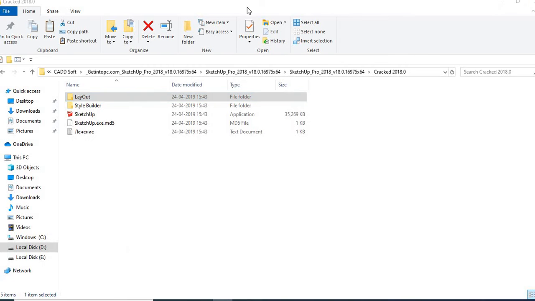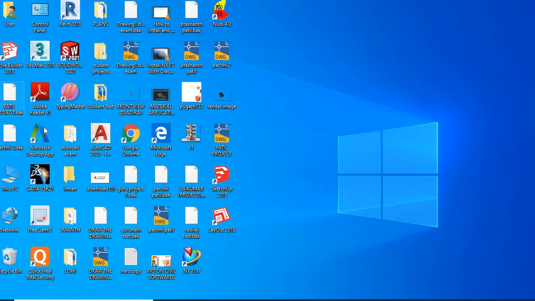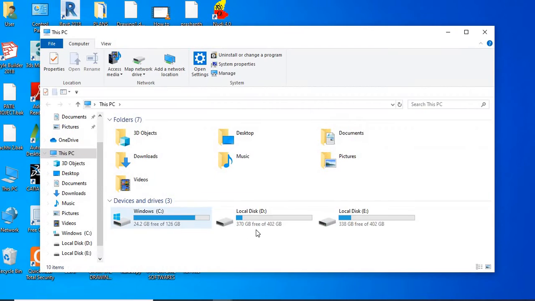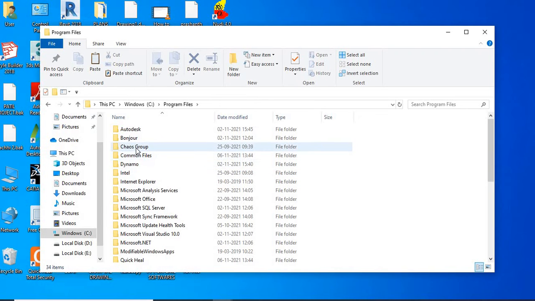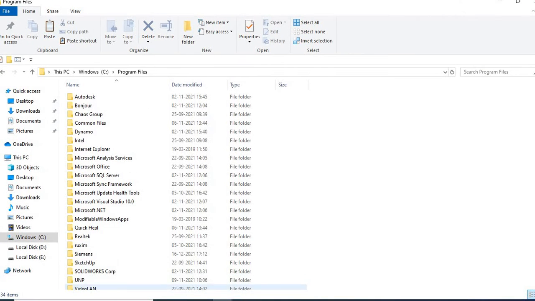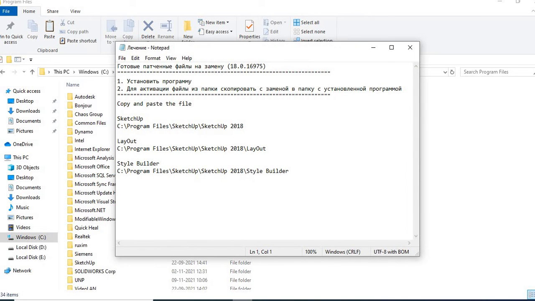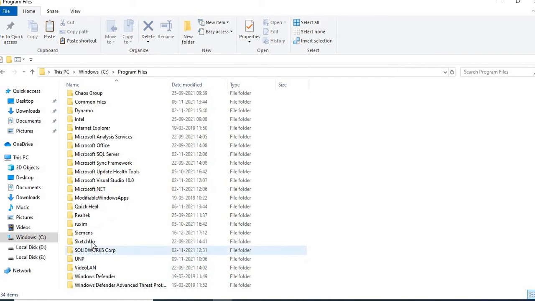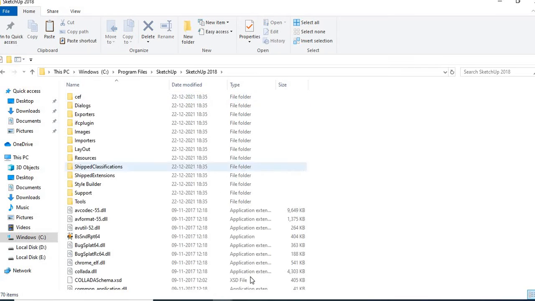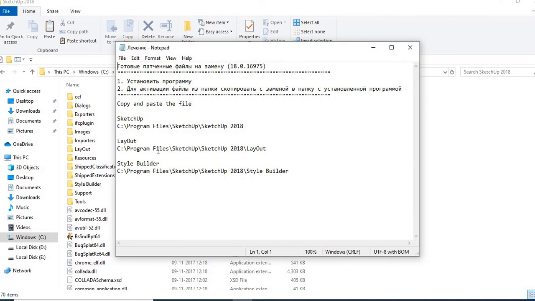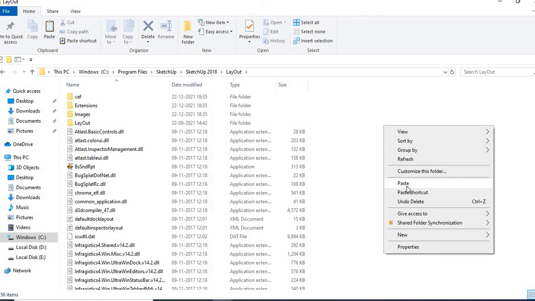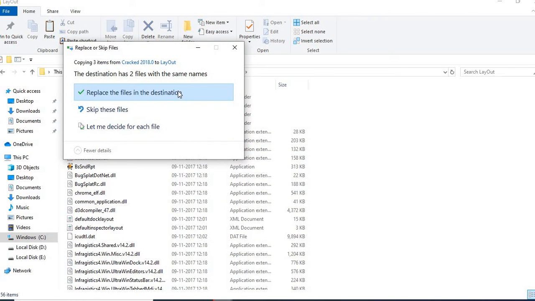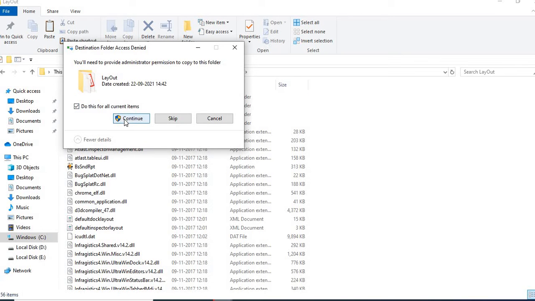copy, and then go to This PC, program C, program files, Sketchup 2018, and then select logout and paste the file. Replace the file in the destination. Continue.